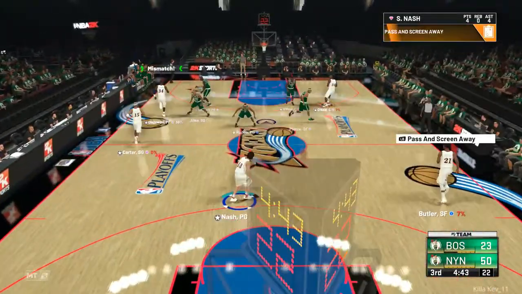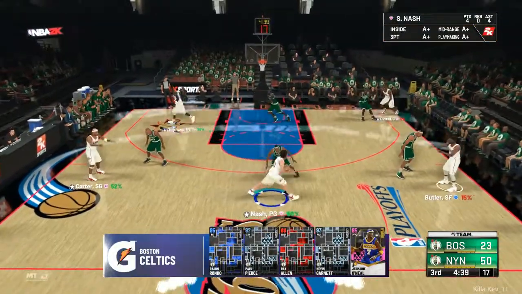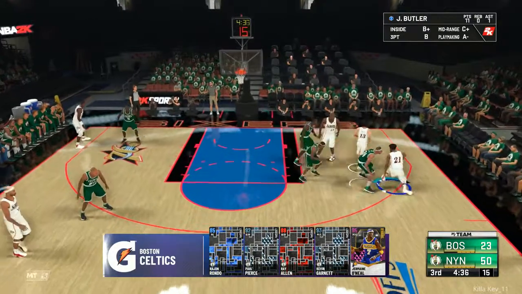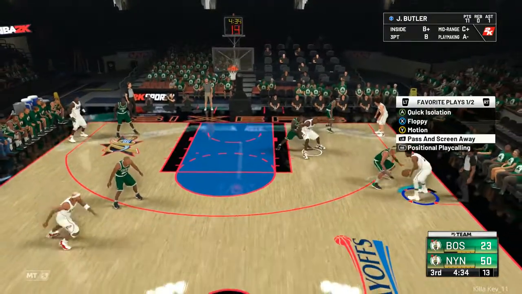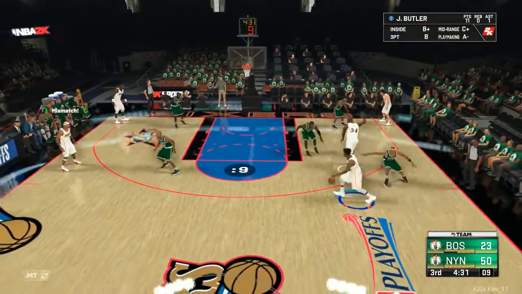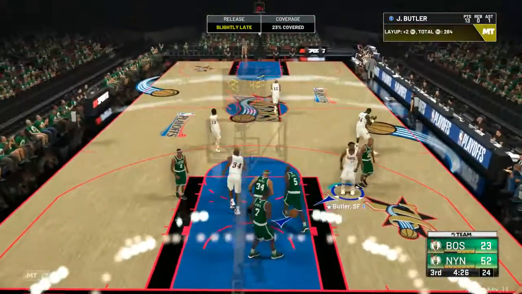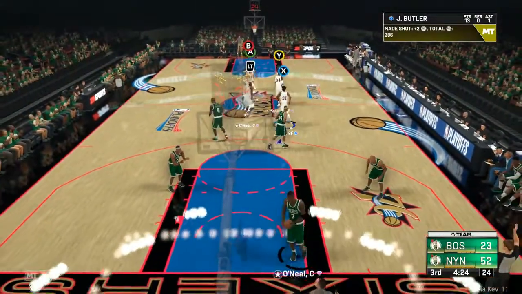On the floor for Boston, we've got Allen. O'Neal is out there with Garnett. That's Rajon Rondo. And it's Pierce in at the three, the small forward. Butler against Pierce. And Butler, here we go. And the layup is good. Butler's got 13. They're fine.